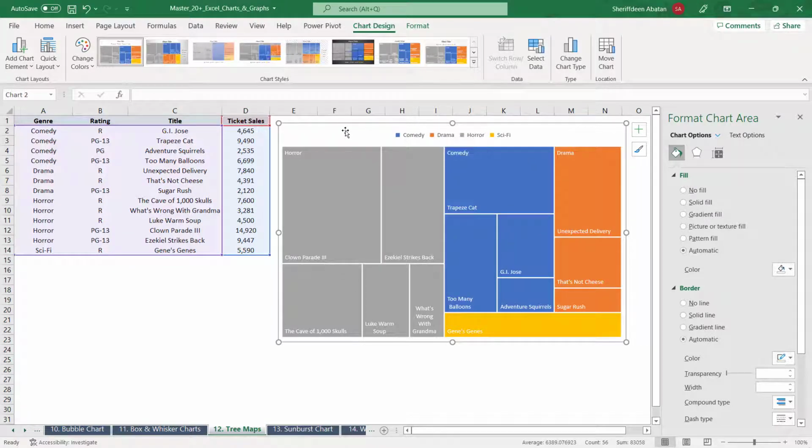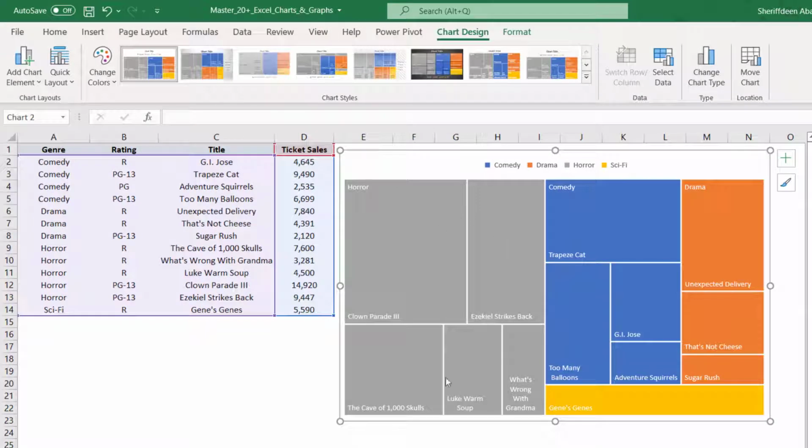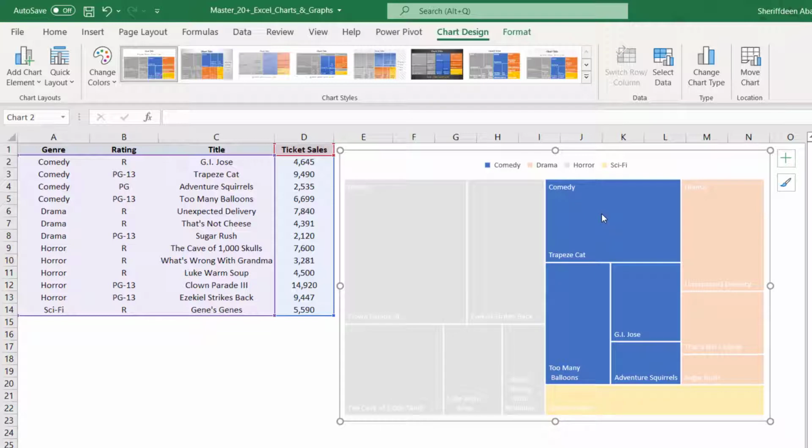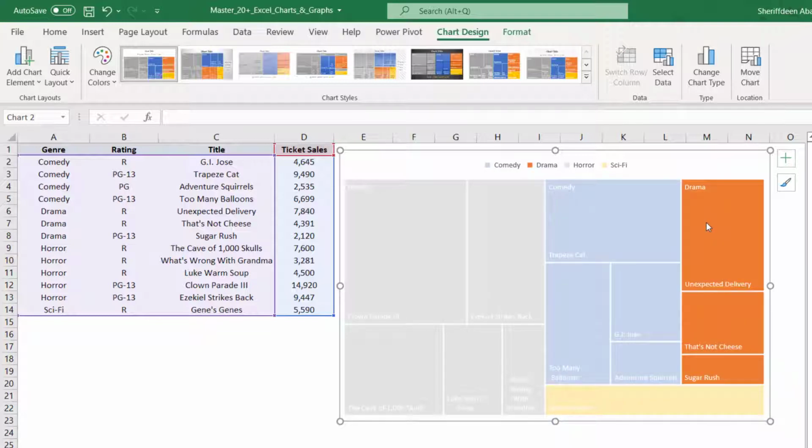And you can see what the Treemap is showing us. We have a different color scale: the gray, the blue, orange and yellow, and I can actually click on each color to drill down to each section. You can see the relative size of each is different from each other, and this is showing that the horror category drove the highest sales, followed by comedy, followed by drama, then followed by sci-fi.